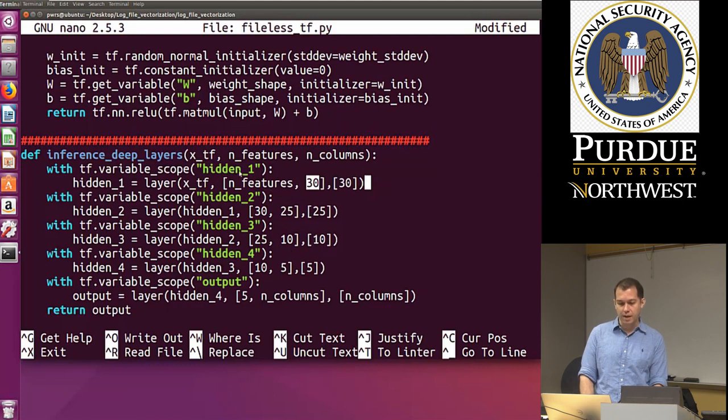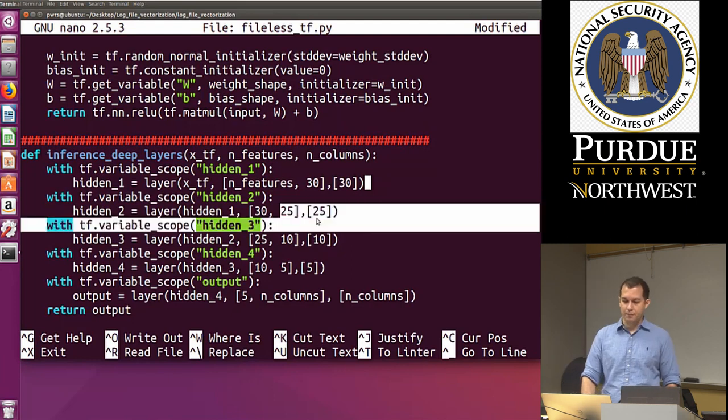All right, so anyway, we have here hidden 1, XTF, number of features, which is 1,000, and the dimension of the hidden layer 1 is 30. Remember, this is the bias, and the bias always matches the output layer. So these two match. Then the next layer, when we define hidden layer 2, looks at the previous layer. The previous layer is 30, right? So this has to be 30, and the new layer, hidden 2, is 25.